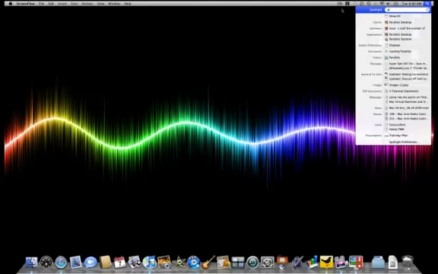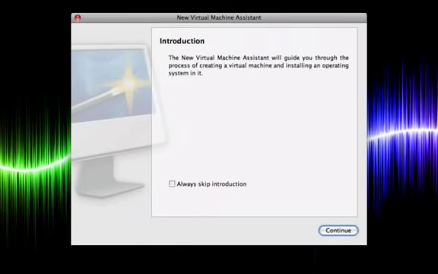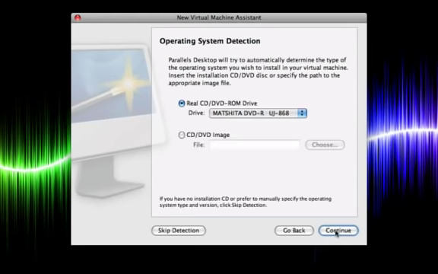and the first thing I want to do is launch the Parallels application, so Parallels Desktop. I'm going to go ahead and click Continue. It's just saying it's going to create a new one. It's going to say where is the operating system file.